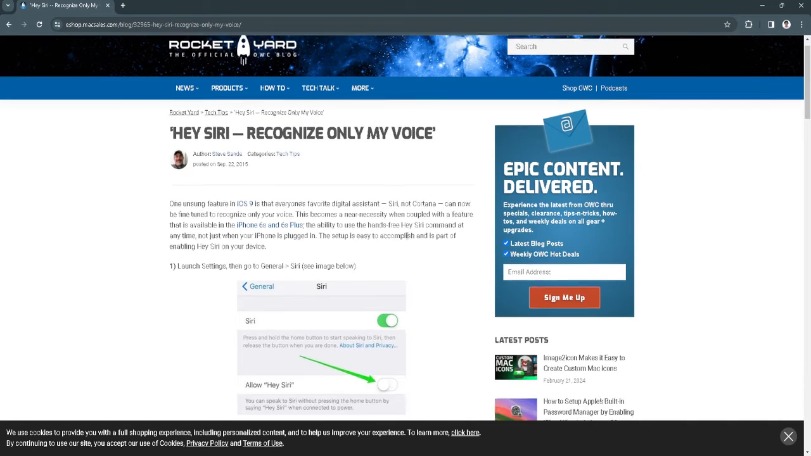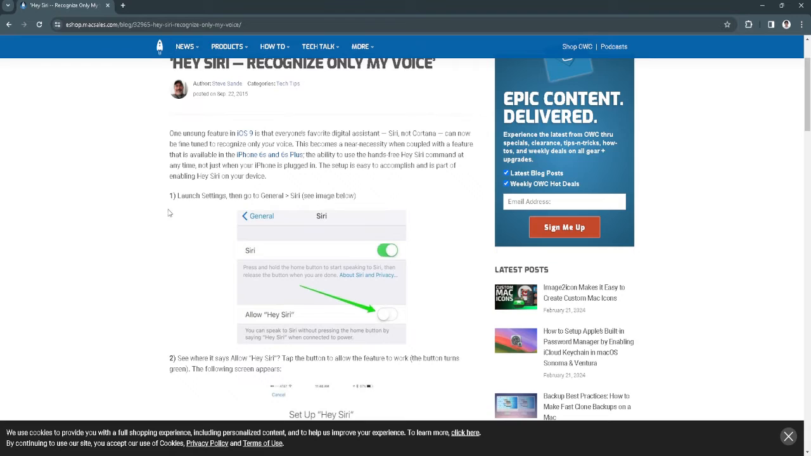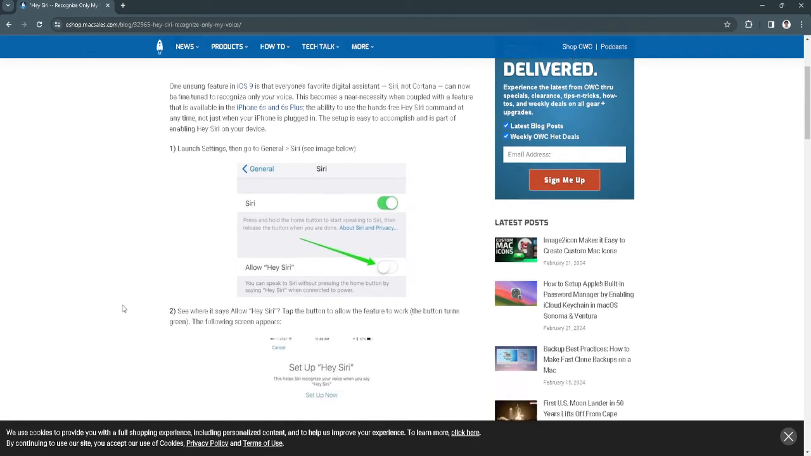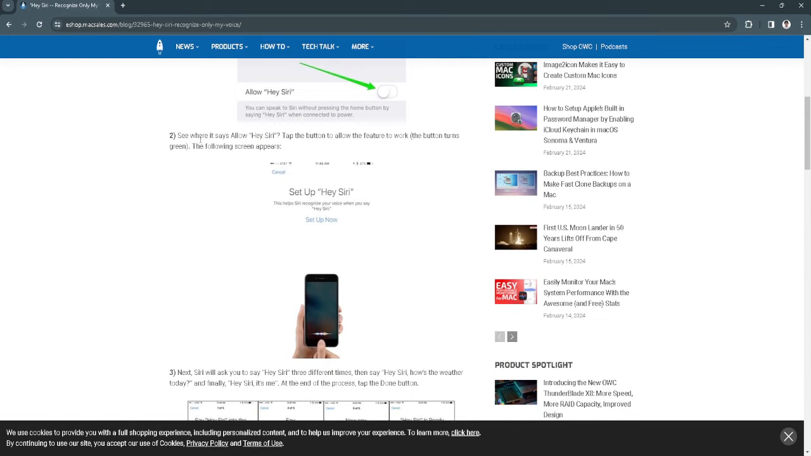So the first thing you can do is, in your phone, launch Settings, then go to General, then go to Siri, just as you can see in the image right here. Now the second thing you can do is to see where it says Allow Hey Siri. Tap the button to allow the feature to work. The button turns green, and a screen will appear on your phone.